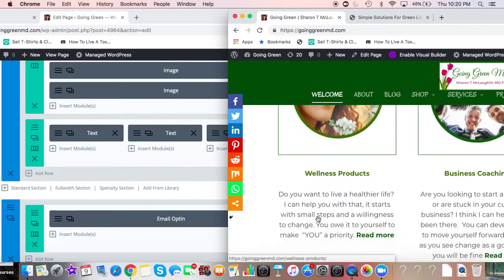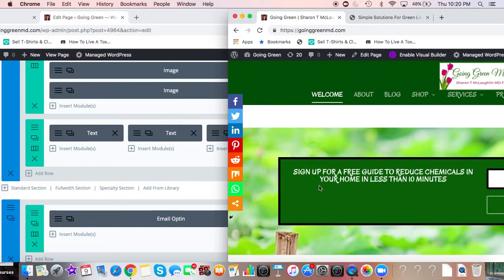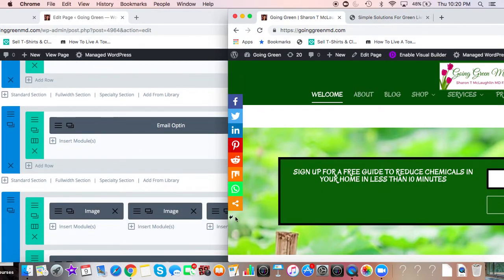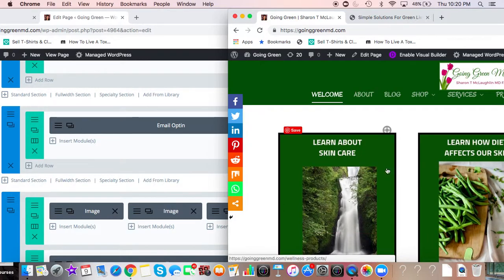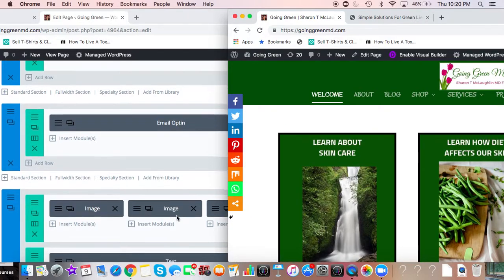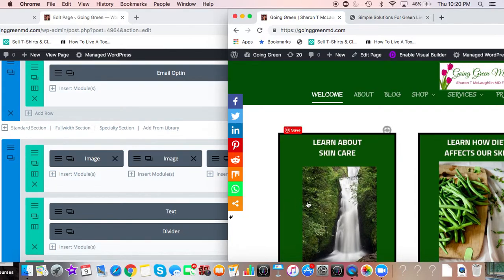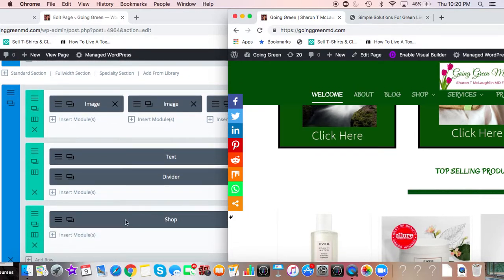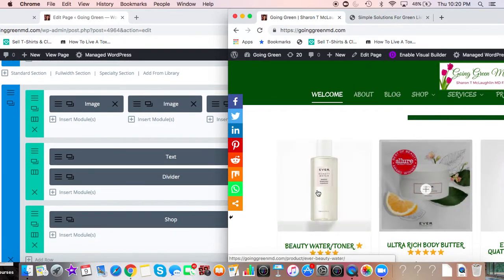Email opt-in. Three columns, three images, and then I use text. And they will have links to go to different pages and areas of my website. Text and divider. Well, I did the text and divider here. A shop. That's one of the options in the Divi theme. There's the shop.